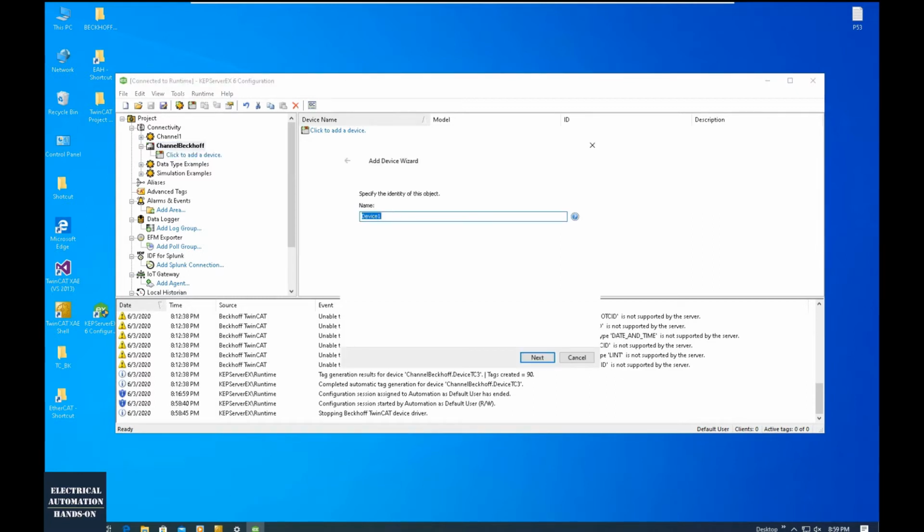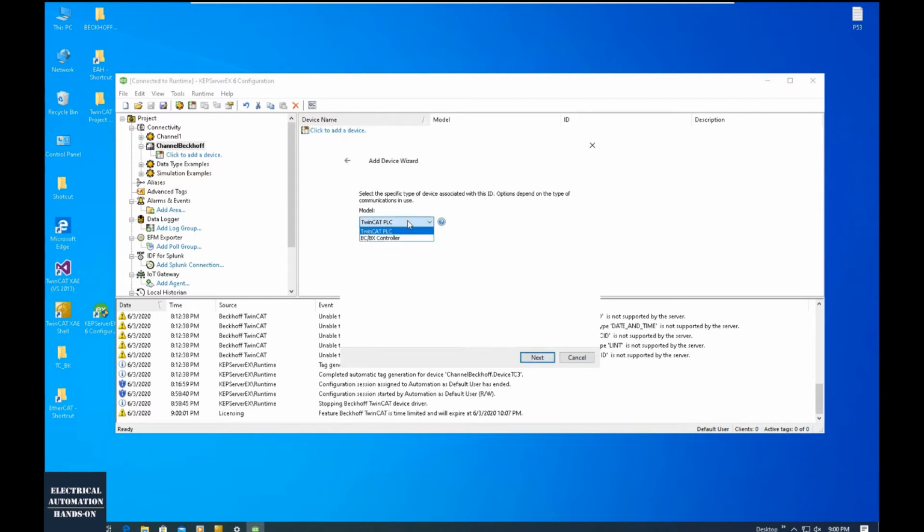Double click device. Okay. The device, we can call that PLC COM TC3. Okay. From this job list, it has a TwinCAT PLC. This is the BCBX controller. BCBX are K-bus terminals. So basically, we will select TwinCAT3 PLC. TwinCAT PLC, that is a controller. And then click next. And here, this ID is very important.